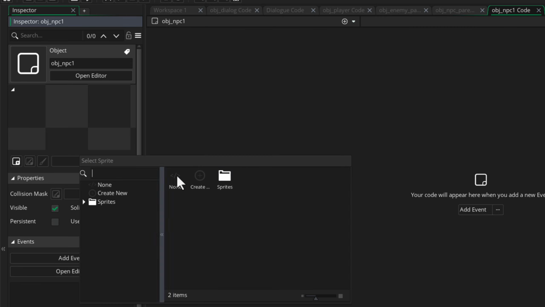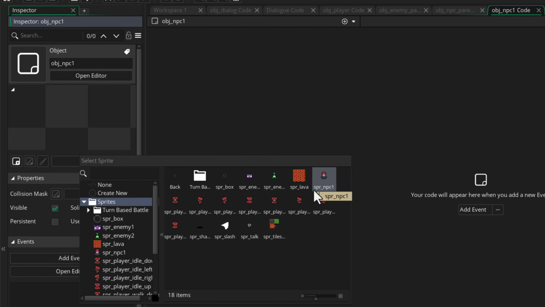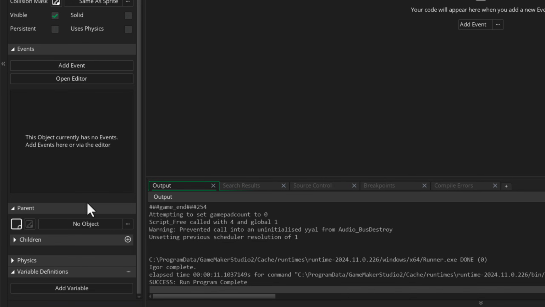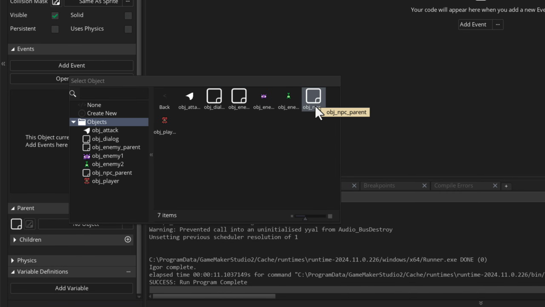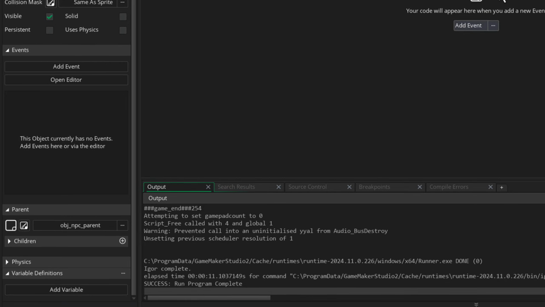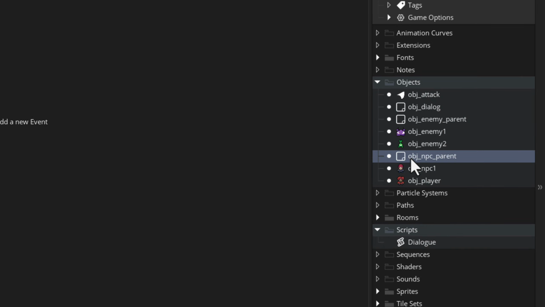I'll set its sprite to the first NPC. Then down here I'll set its parent object to obj NPC parent. So now it's a child of that object. Let's go back into obj NPC parent and code the NPC behavior.